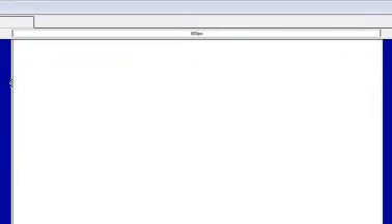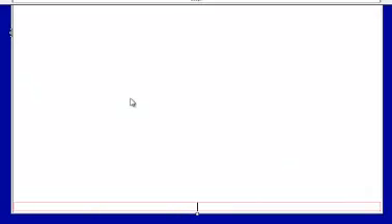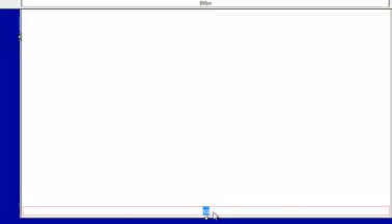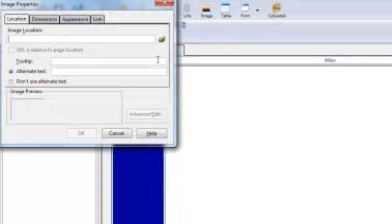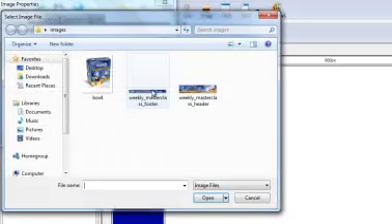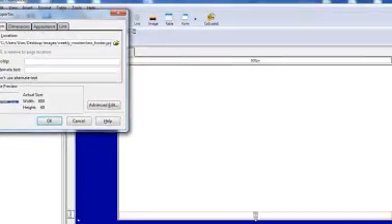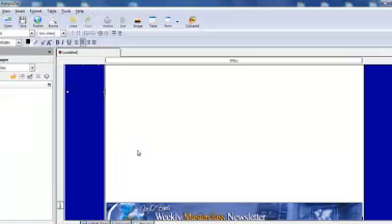Now we want to do the very same for the footer. So again, place our cursor where we want our image to appear. Again, you can put some text to mark it if you wish. Click on Image, browse for that image and insert our footer. Click Don't Use Alternative Text and click OK.